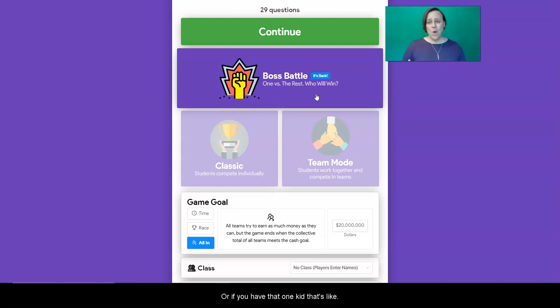Or if you have that one kid that's way beyond everyone else, right? That kid can volunteer, or you can have a random picking of who the boss would be in the game. And so it's just a different mode of playing. They've got one that's like Thanos mode. They've got a humans versus zombies mode, and people are divided into humans and zombies.